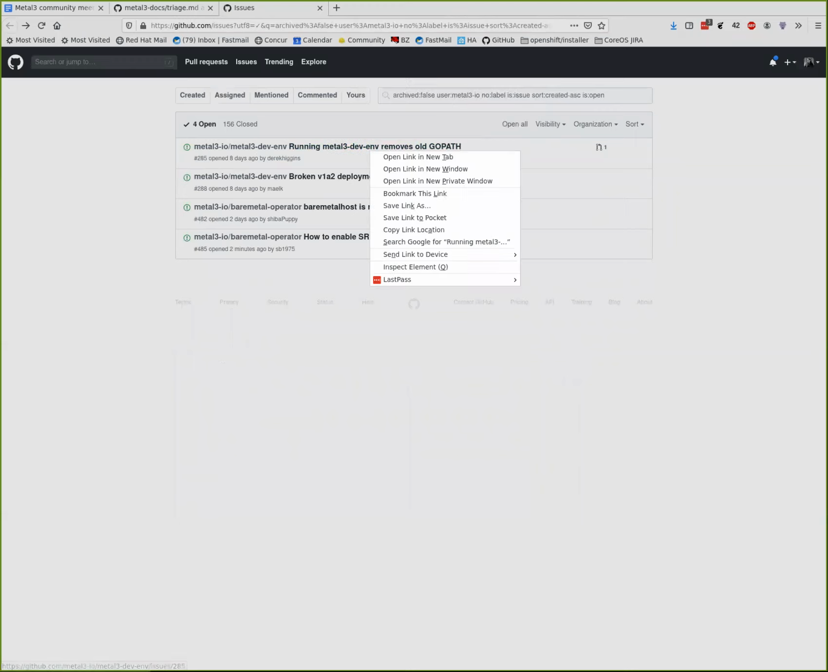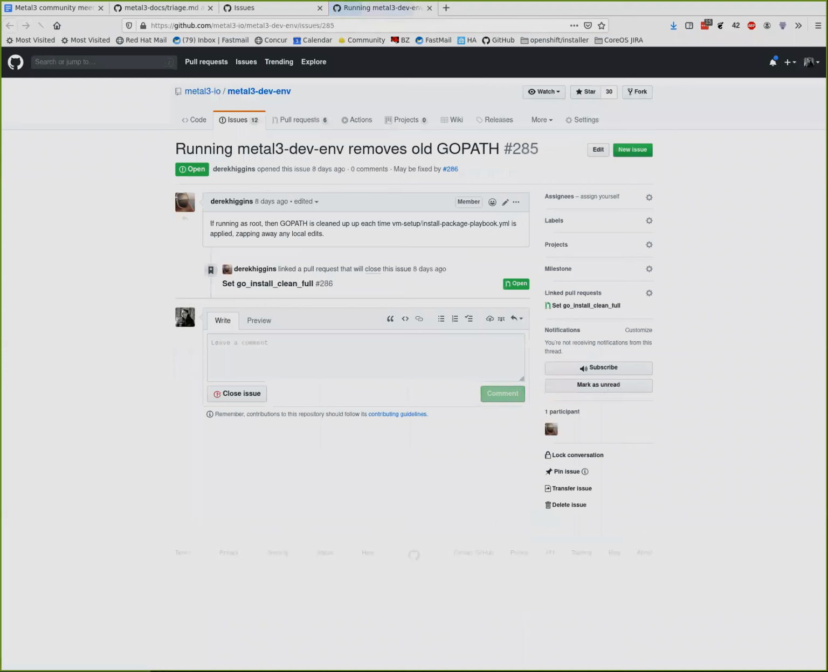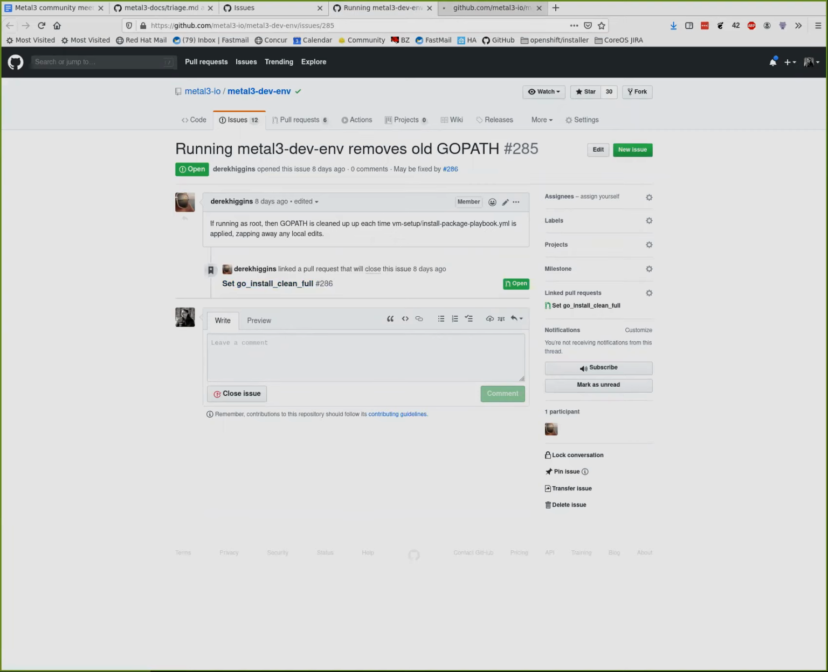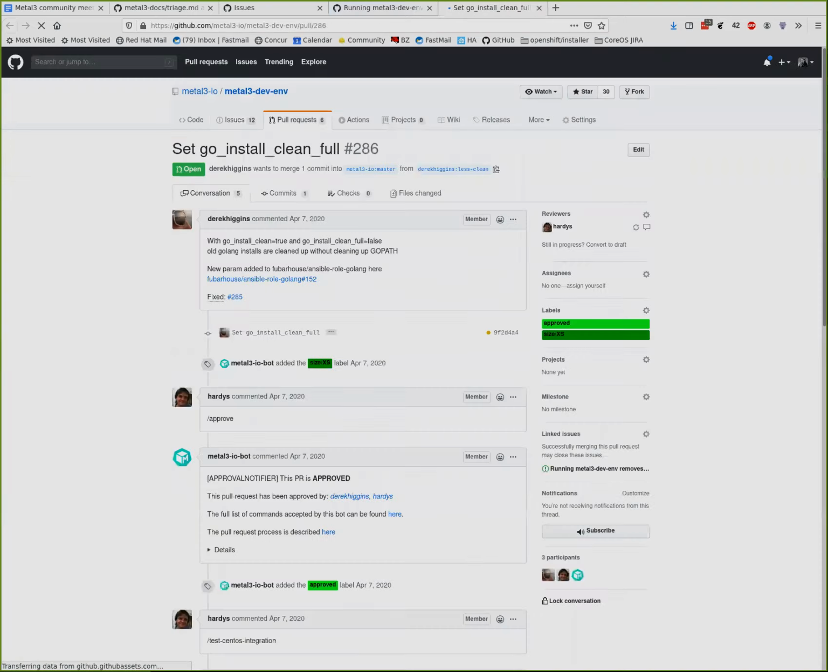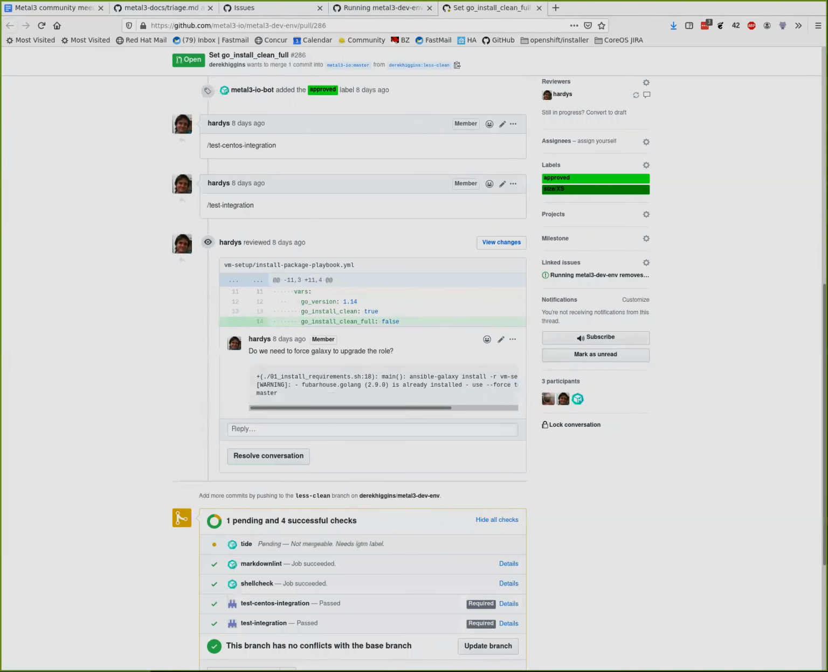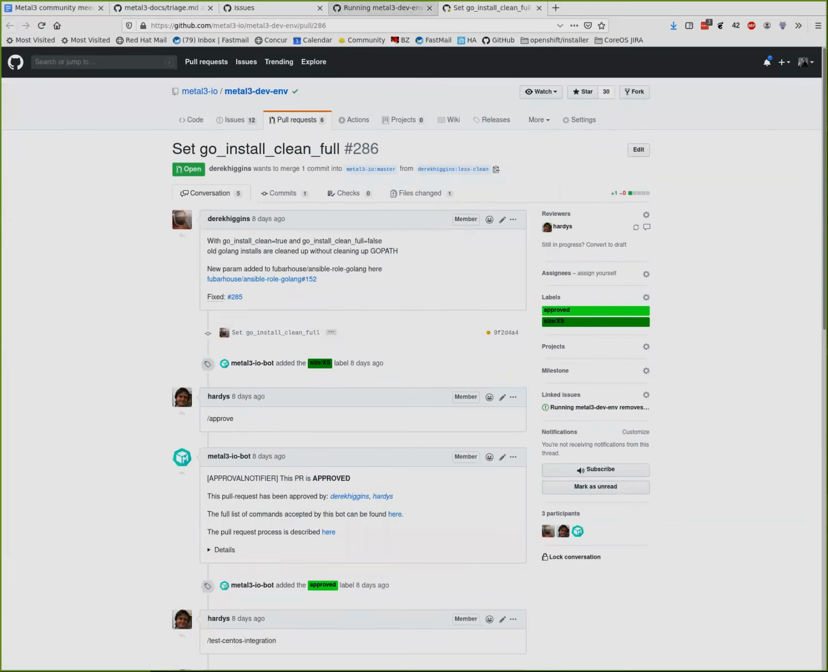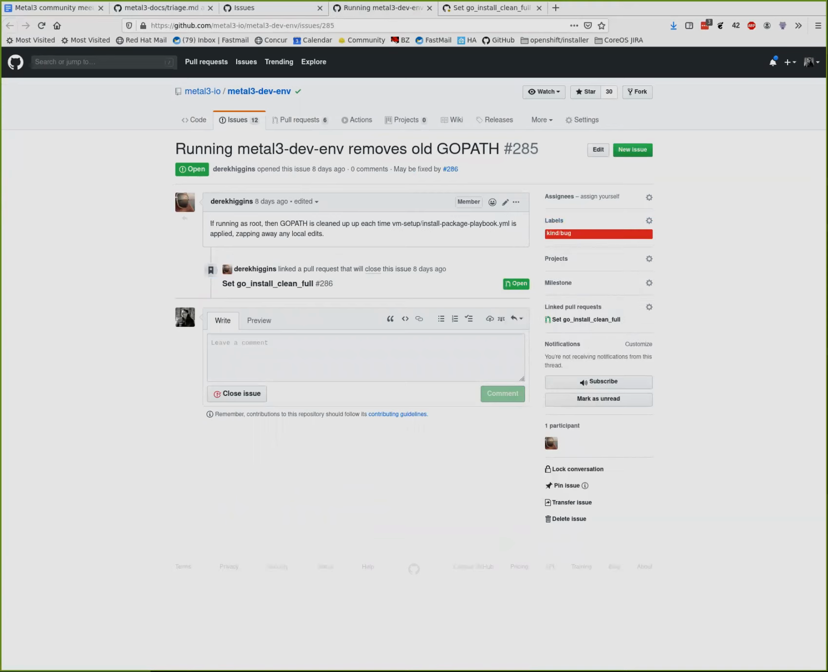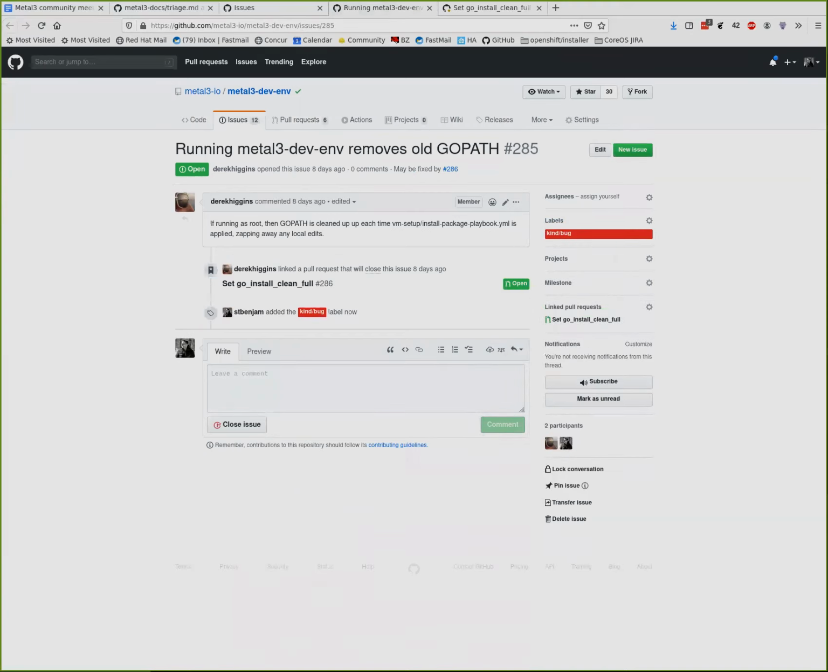The next one, running Metal3 dev-env removes old Go path. I think this was related to the Ansible playbooks. I think if you're running as root, it looks like this is more or less ready to go. I'm going to mark this as a bug, I think. And since it's being worked on, I won't set a priority.